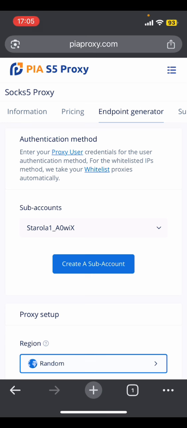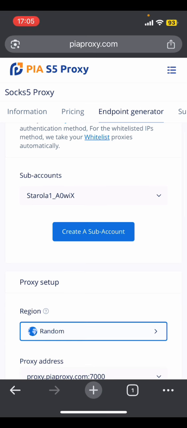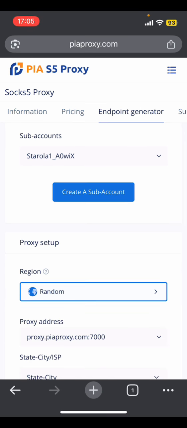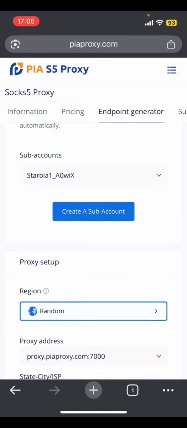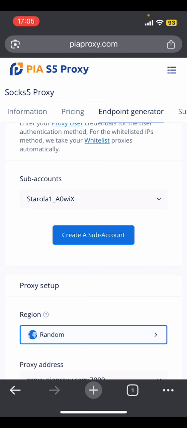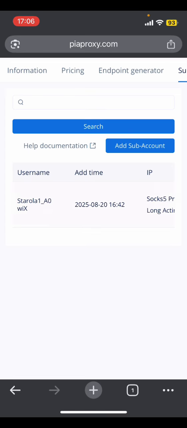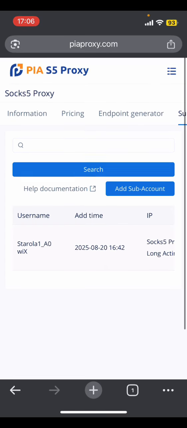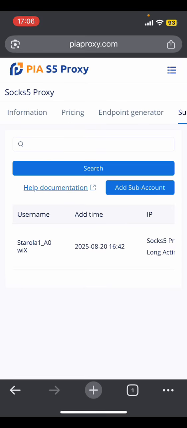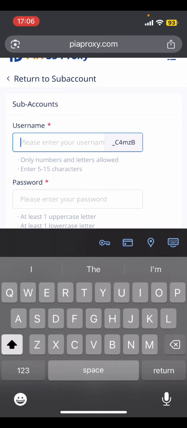As a first timer, you create a sub account. A sub account is like your login details to log in to use your IPS. So you click on create a sub account. Once you click on create sub account, you create the sub account. It's very simple. Just click on add sub account.